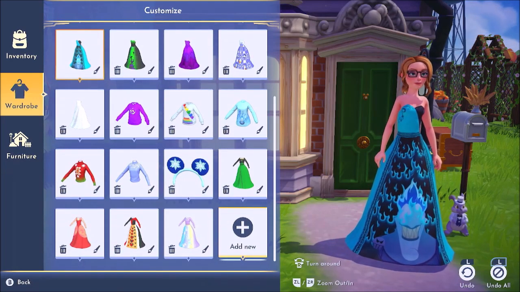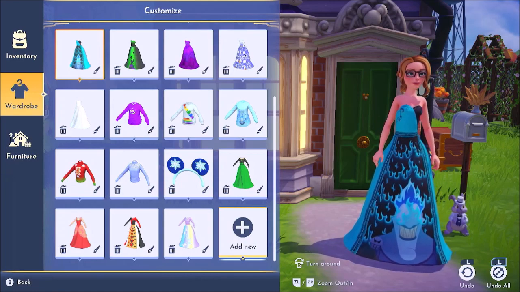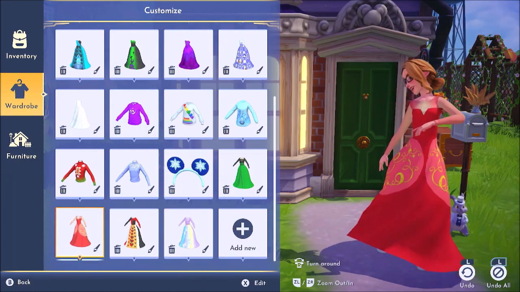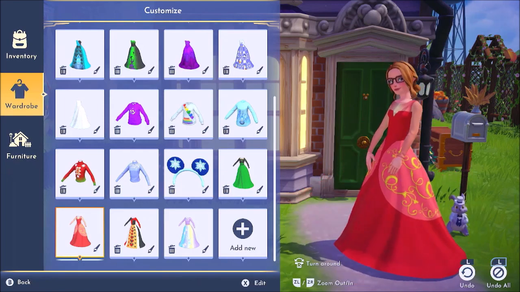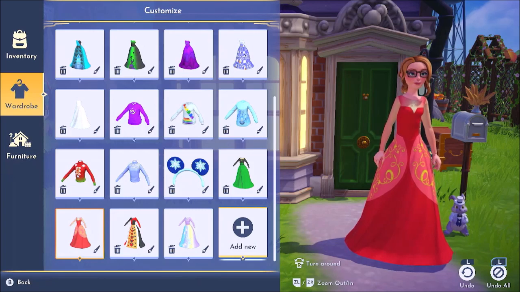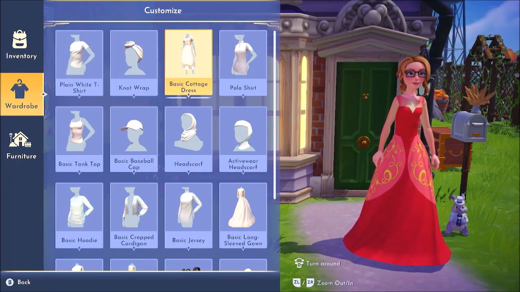And then at the end of the video we will be doing a create along of this dress right here. It's one of the first dresses that I made and it's a pretty simple one to make, so we will start with that one.